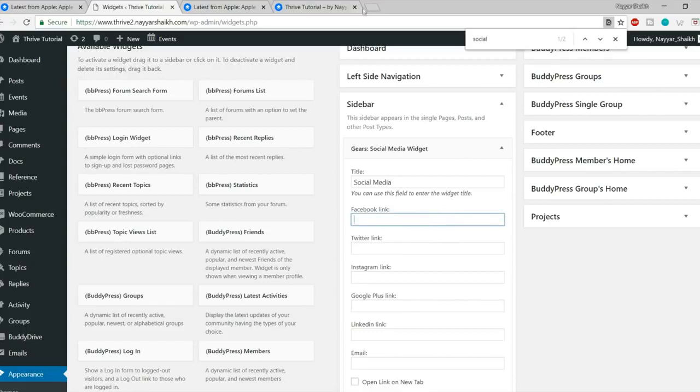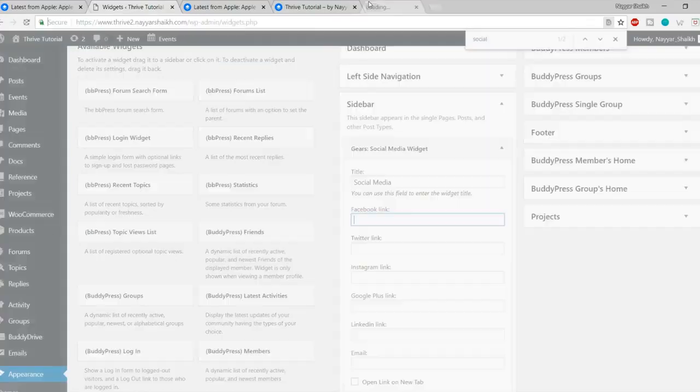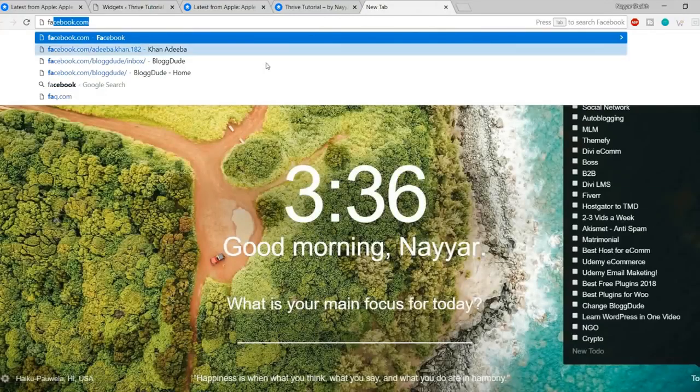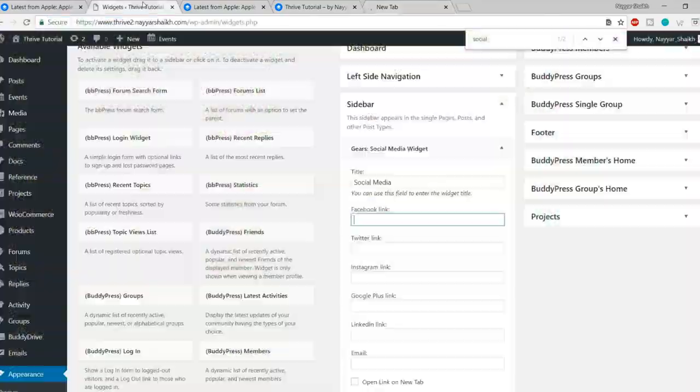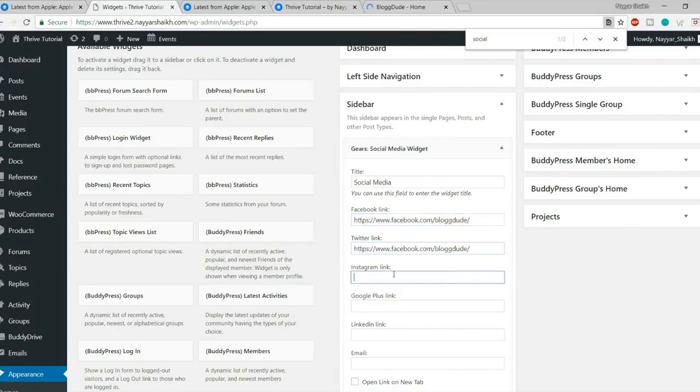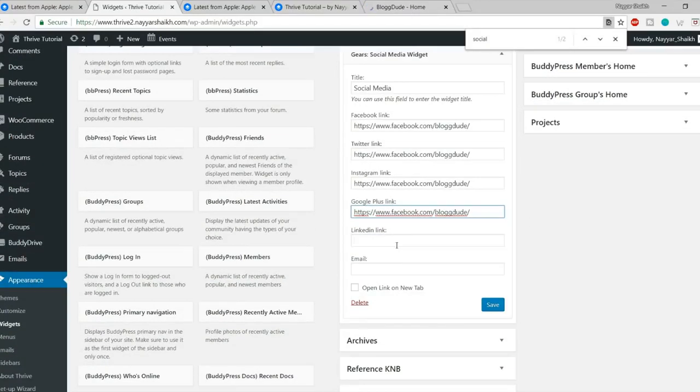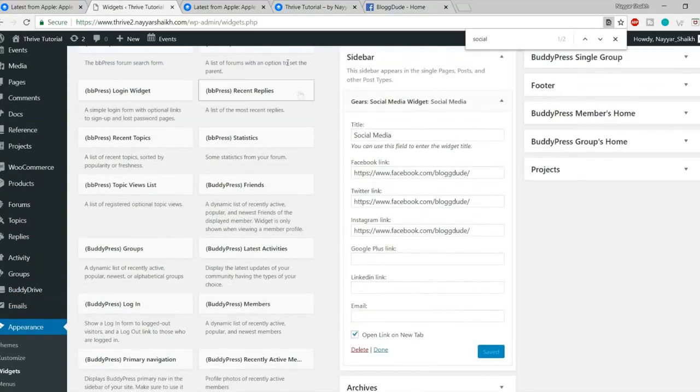So for example, for your Facebook link, I can copy the Facebook link of my page. So I'll simply copy this link from here, I'll paste it over here, and instead of copying all these links, I'll paste the same link every time. Okay, so I just want the top 4 links, and if I want them to open in a new tab, I can simply tick mark over here and click on save.